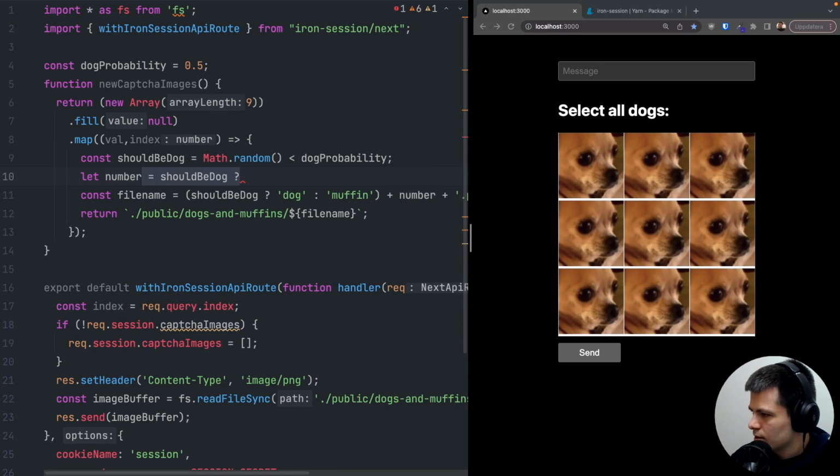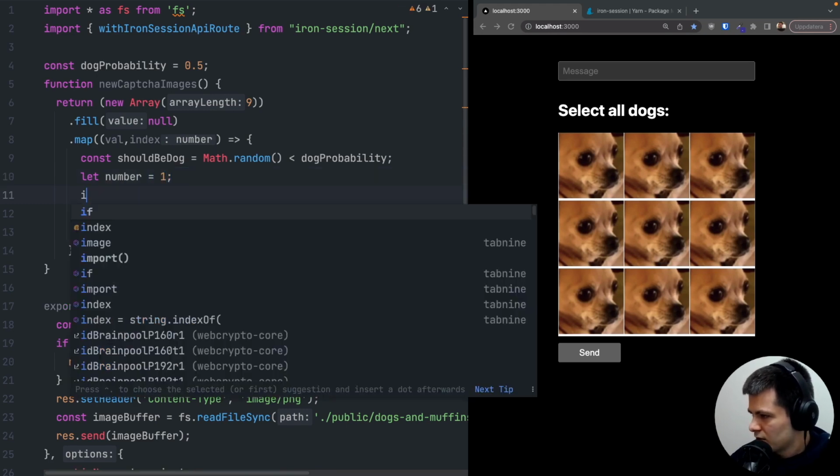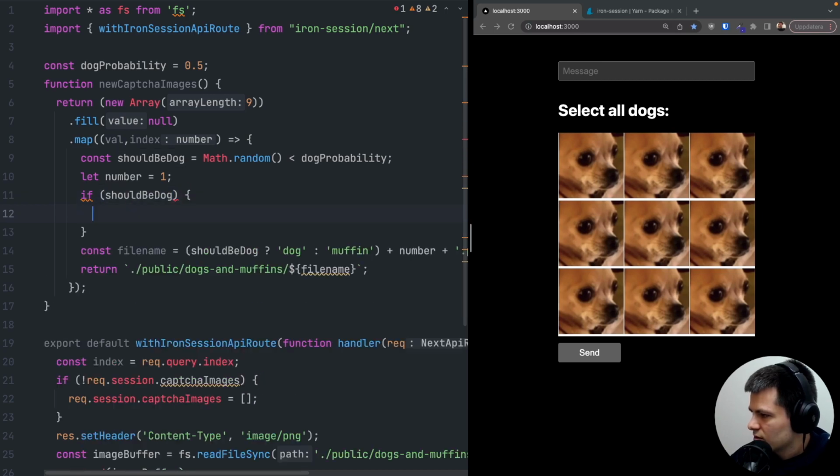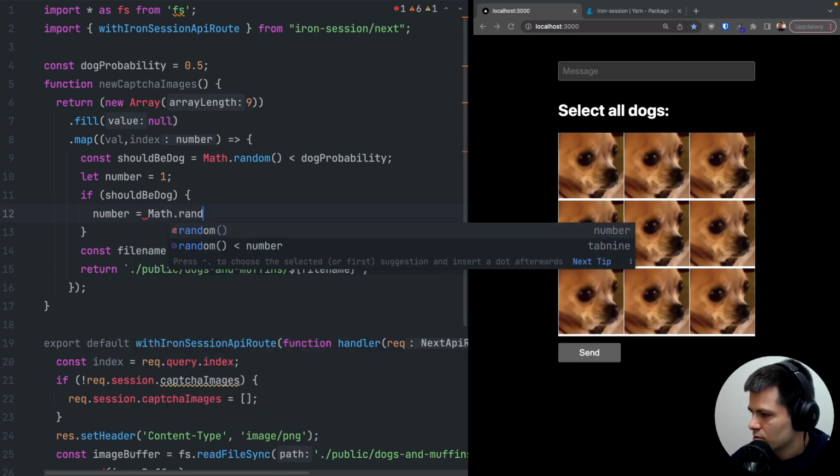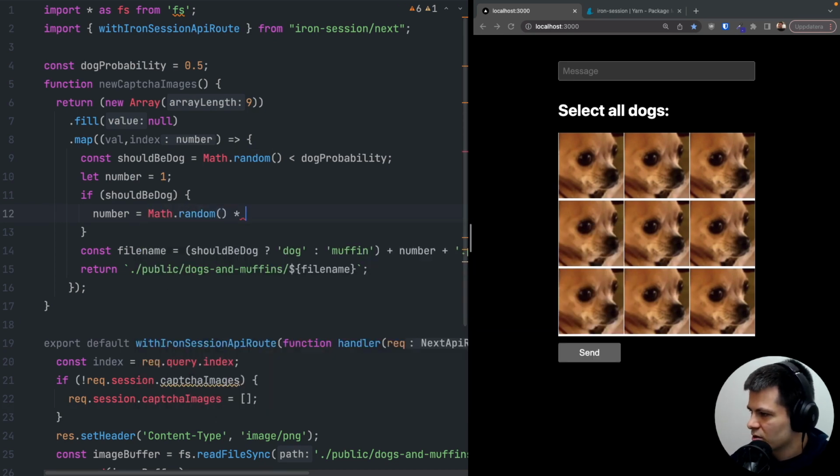Let's use let, and number will be 1 for now. Here we will check if shouldBeDog, then number equals a random number. To get this random number, we need to do Math.random times the number of how many images we have. For dog, it's 10. So times 10, and this should be Math.floor and plus 1. Now the number will be a random number from 1 to 10.